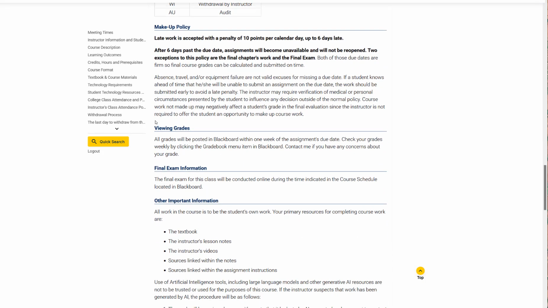I do accept late work. The catch is that there will be a late penalty of 10 points per calendar day past the due date. And you can only hand it in late up to 6 days past the due date. After that, it closes and won't be reopened. But you can do late work. You don't have to give me an excuse. You just turn it in and I'll grade it as soon as I get to it. If an assignment goes ungraded for more than a week, send me an email and just remind me to go in there and grade it. And I'll do it. It probably just means I missed it, didn't see it.